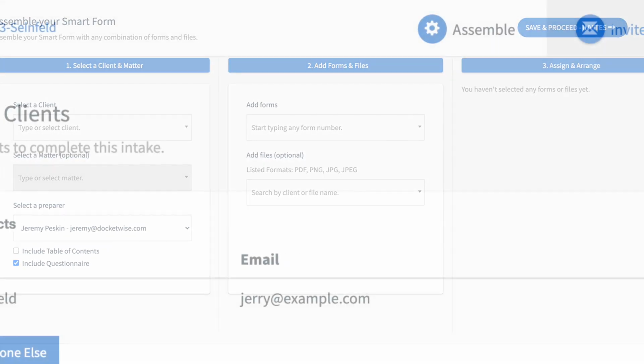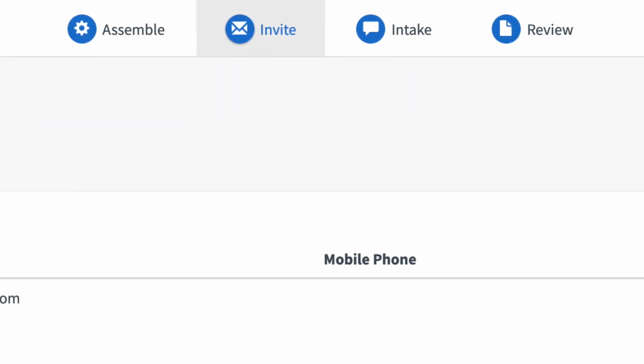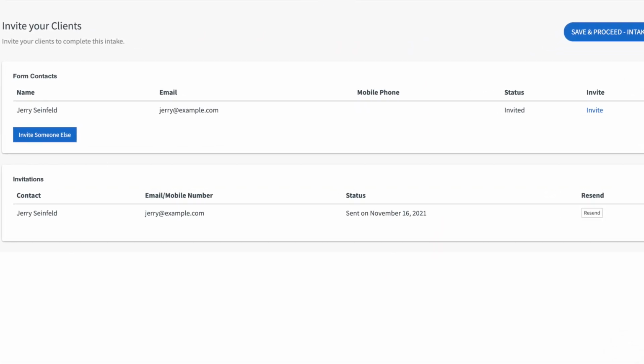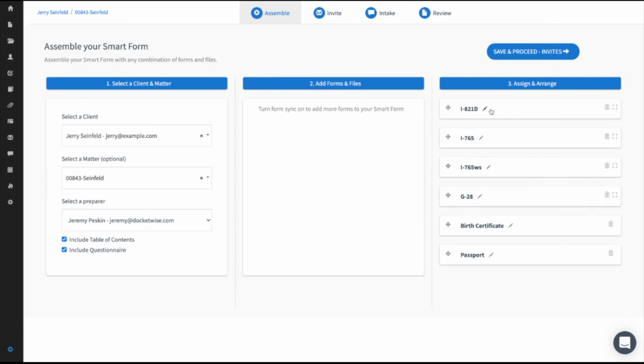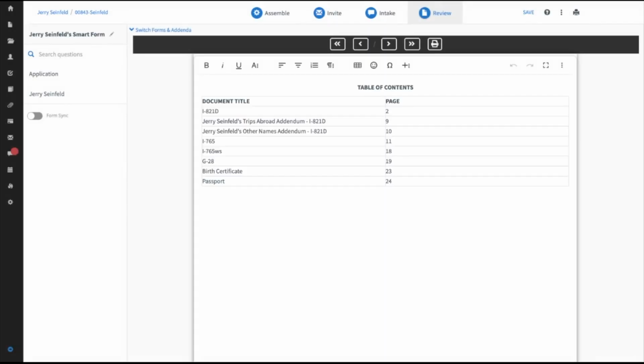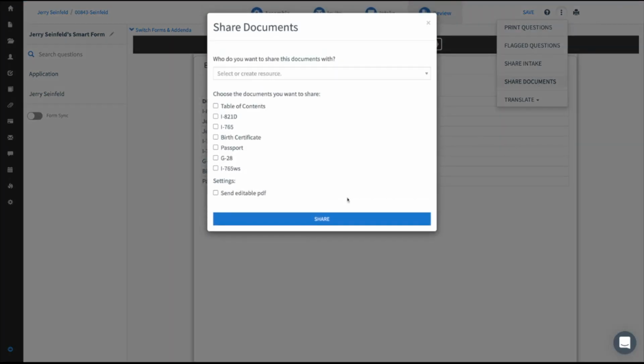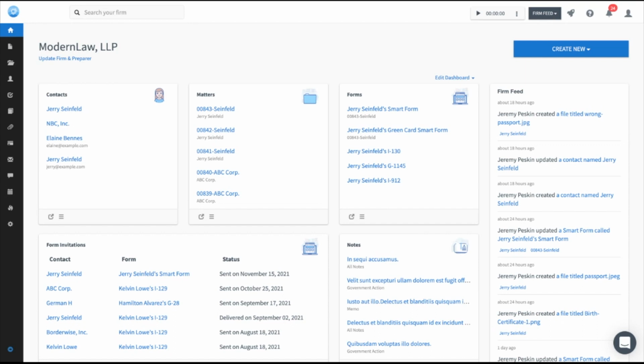This is a quick overview of the newest features we've brought to Docketwise Smart Forms. These include improved navigation, an invite tab that allows you to monitor the status of your invitations in real time, a packet assembly feature that enables you to include evidentiary documents and other files inside your smart form and to generate a table of contents on the fly, and a new option to share your assembled packet of forms and files entirely or in part with your clients.